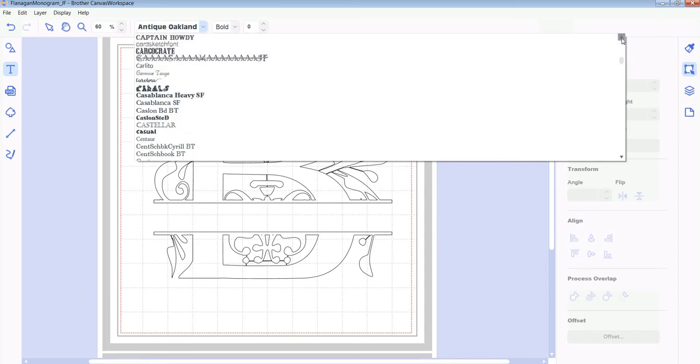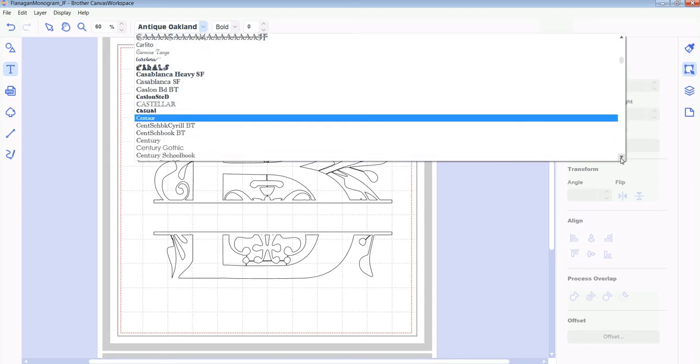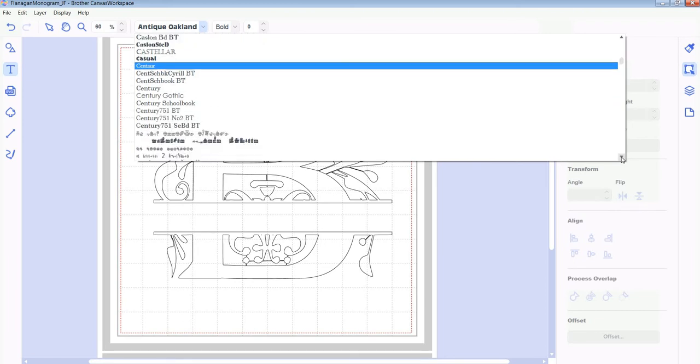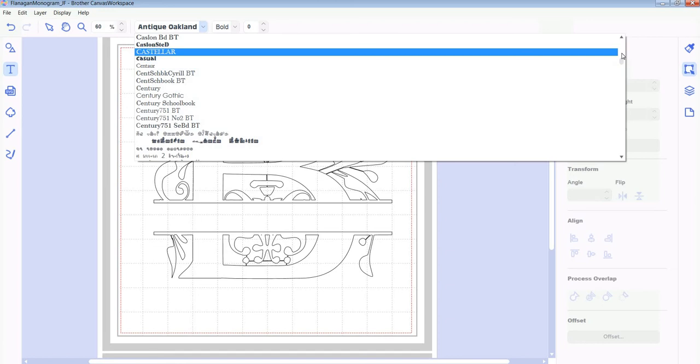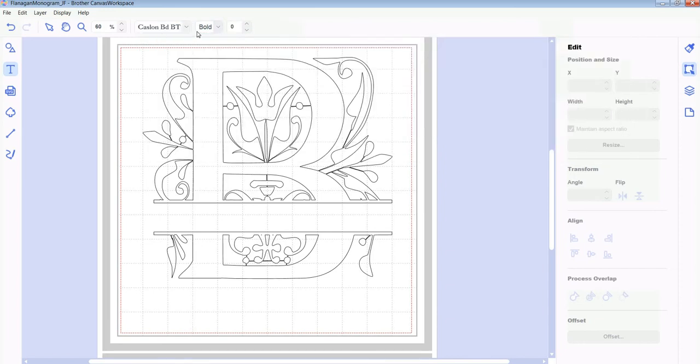The ability to use fonts with Scan and Cut is something that's new, and it seems that sometimes some of the letters don't work properly. If they don't, I usually go into Make the Cut or Sure Cuts A Lot, make it there and export as SVG. But it should work fine with this one. So I'm going to choose Caslon BDBT. In this case, bold is okay. But if you use bold for the split monogram, it's going to look really funny.